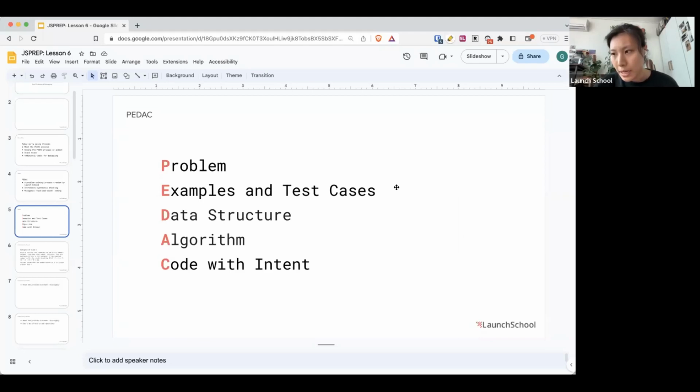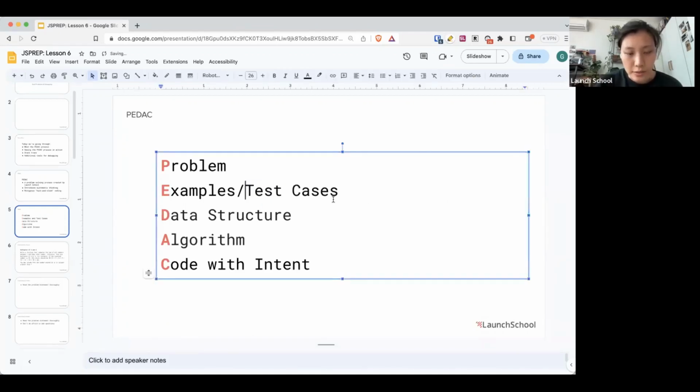So PEDAC, again, is an acronym, and it stands for the following. P is problem, or more specifically, understanding the problem. In this first step, we're just taking the time to understand the full constraints of the problem, what it's asking of us to do. Then we have examples and test cases, where we are going to be examining the examples and the test cases provided. Actually, I'm going to say examples / test cases. It's just an interchangeable term for the same thing.